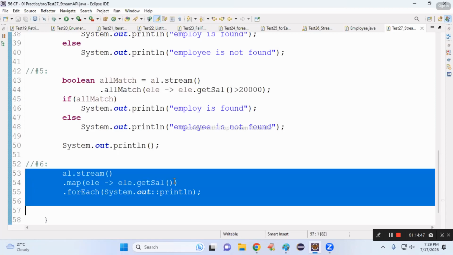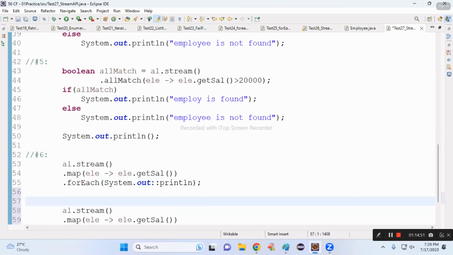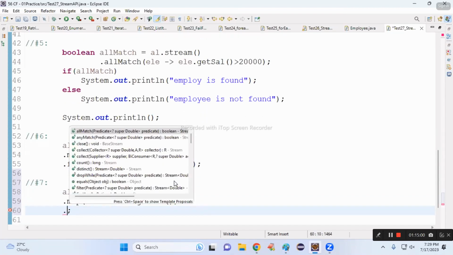I don't want to display. I want to collect all these salaries into one list. I don't want forEach. I don't want to print. Then what method should I use?